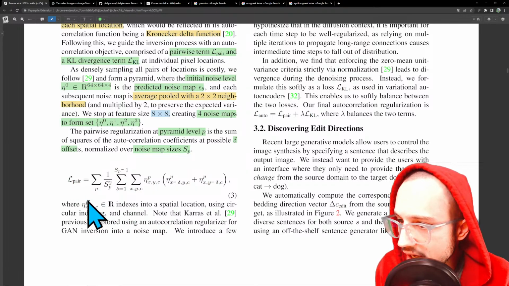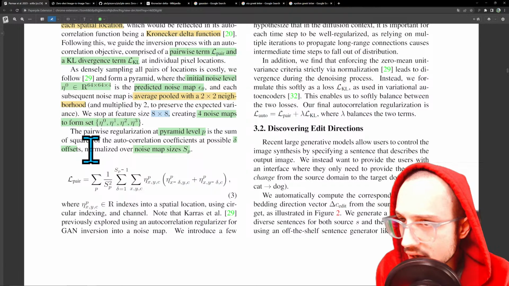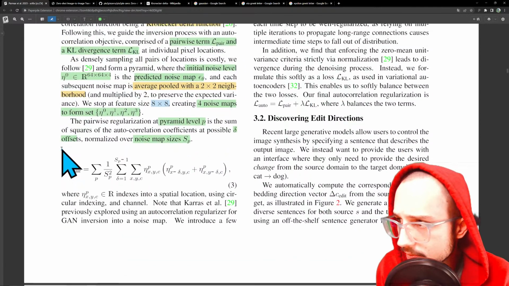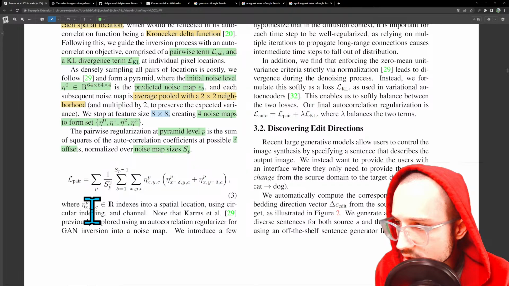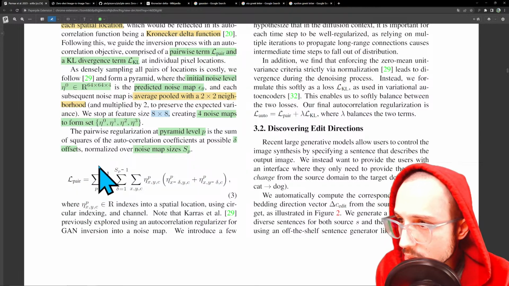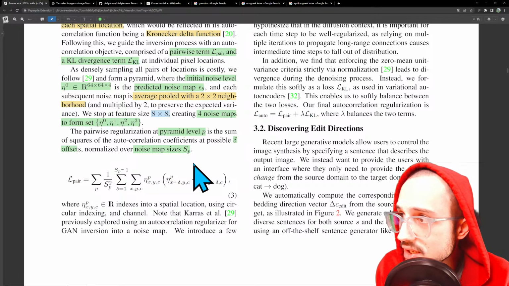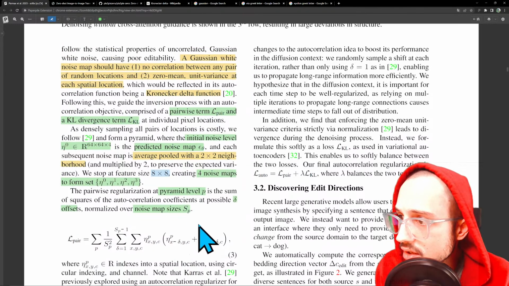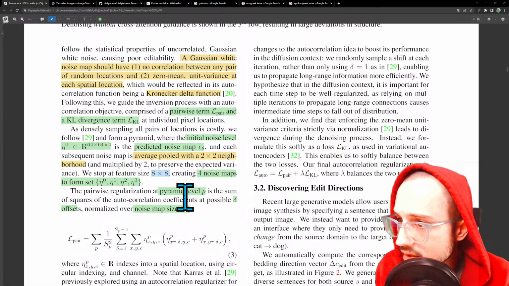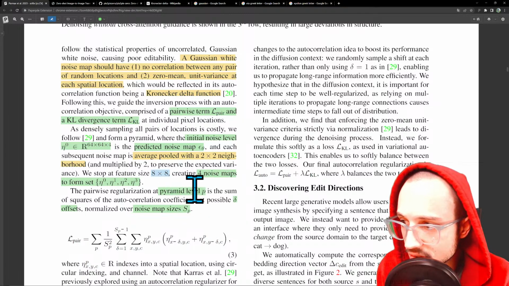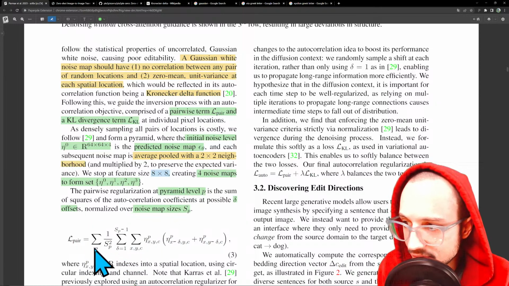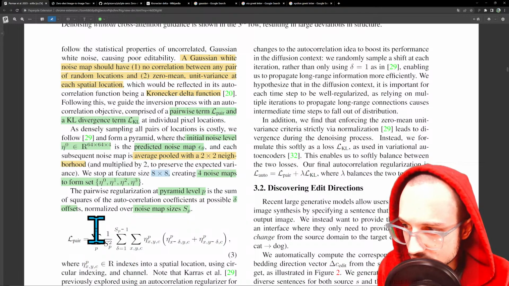Okay, so here you have L pair. Generally when you see this L, it means a loss, so I assume this is going to be the loss function. The loss function here is the sum over all P, right? P is the pyramid level. So you have some level P within the pyramid, and you're summing over all levels of the pyramid, right? So that's what this summation is. You're multiplying 1 over S squared P. So this is the noise map squared.